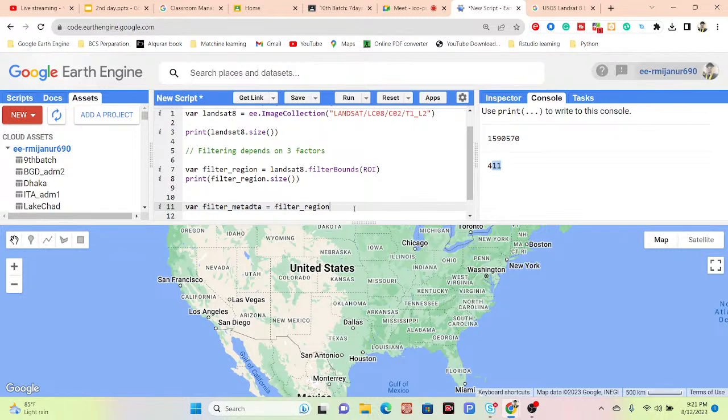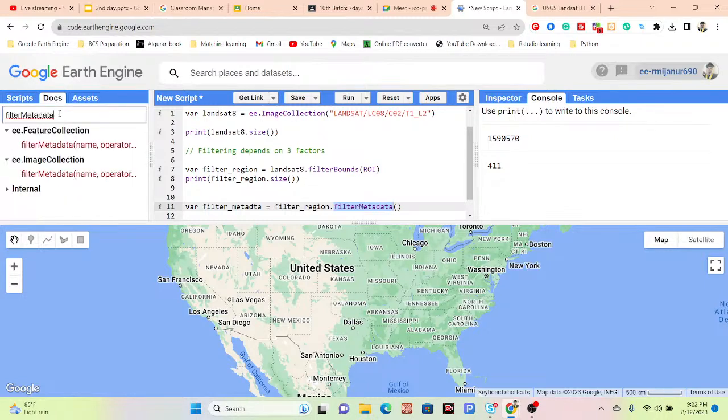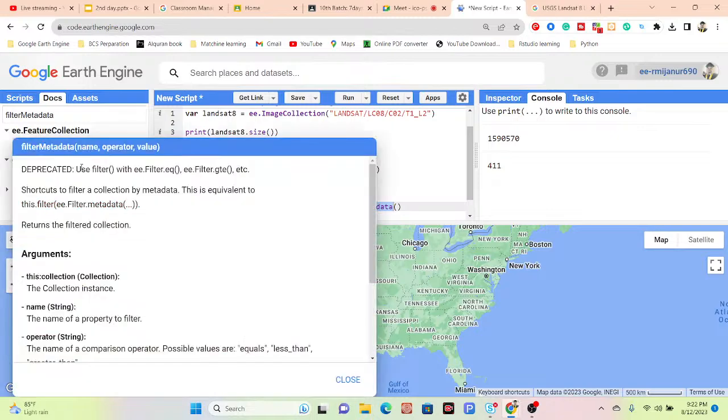cloud cover. Okay, so I simply use the function filter metadata. Mainly this function filters the image properties. If you want to check what the arguments of the function are, simply copy and paste it in the docs tab. You can see the arguments of this function are name, operator, and value.